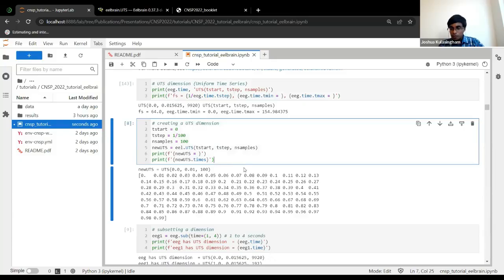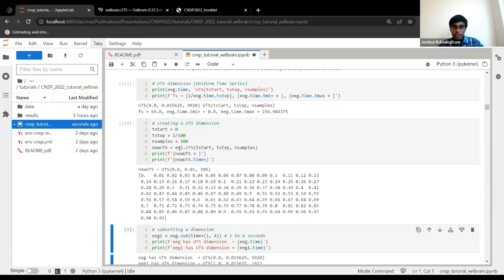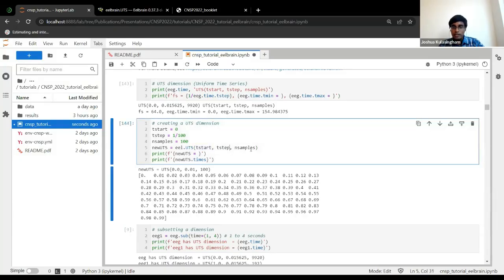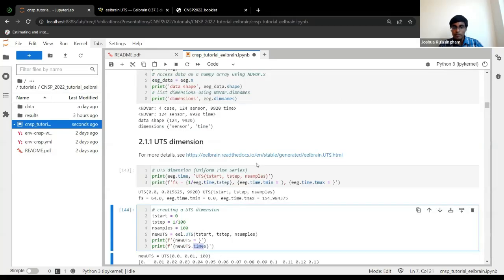So very quickly, to create a time dimension, you can just use eel.uts with a t-start, t-step, and a number of samples, and that will give you a new time dimension. And you can always look at the actual time points with uts.time. That's just going to give you all the time points.